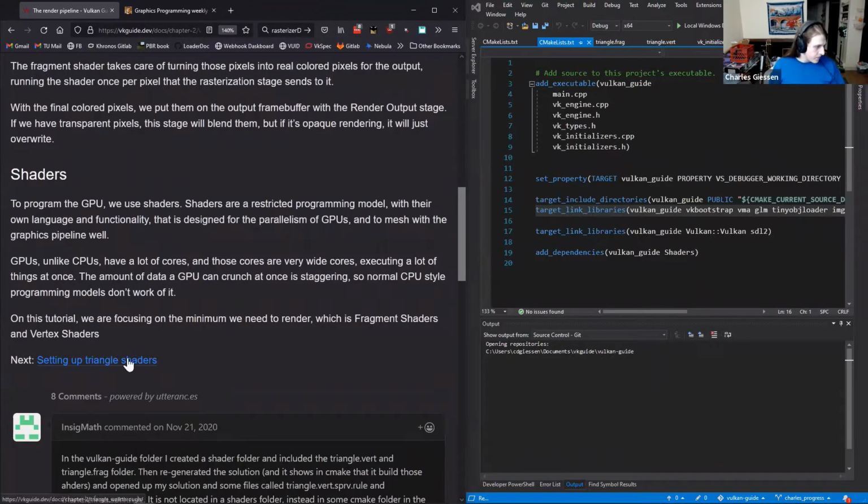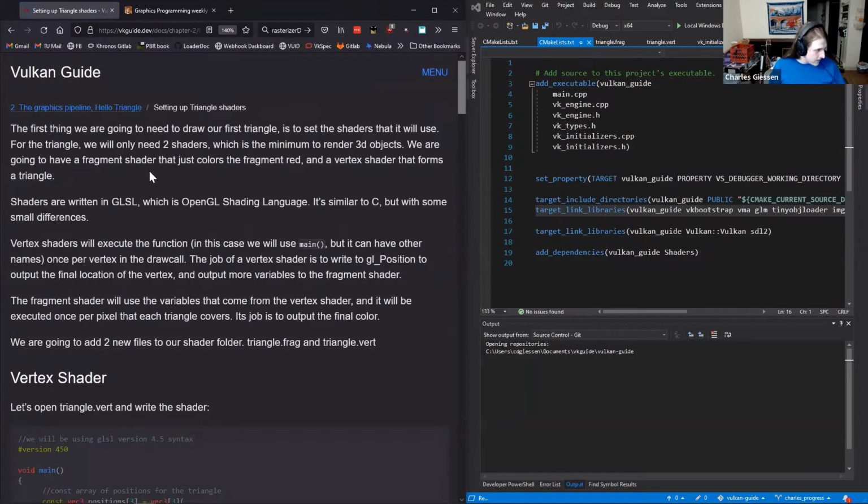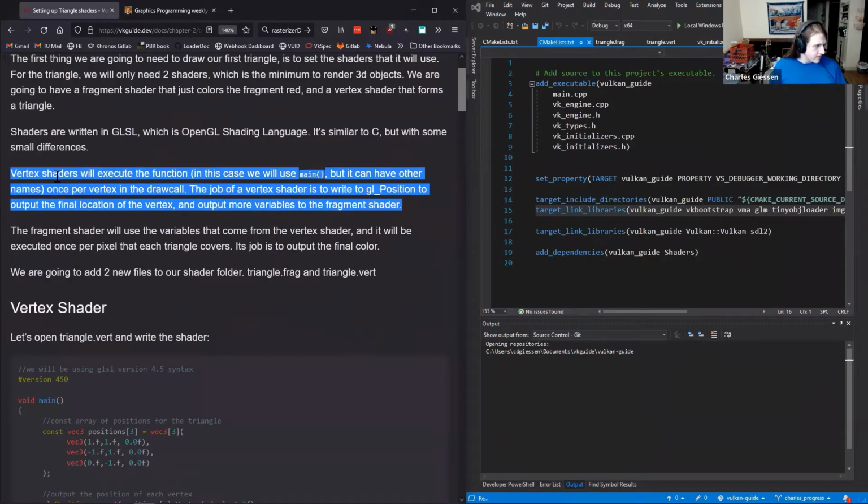But now we can actually look at what those vertex shaders look like. We need 2 shaders, the vertex and fragment shader. That's the bare minimum needed to render 3D objects. There are other parts of the pipeline that are also shaders, but we don't really use those as much. So we're probably not even going to cover them in this tutorial. I don't think so. Just vertex and fragment will do everything we need.